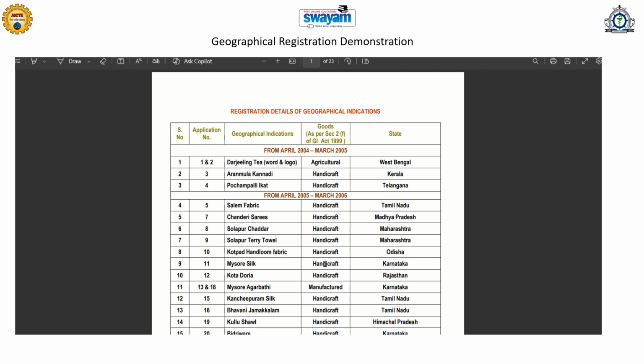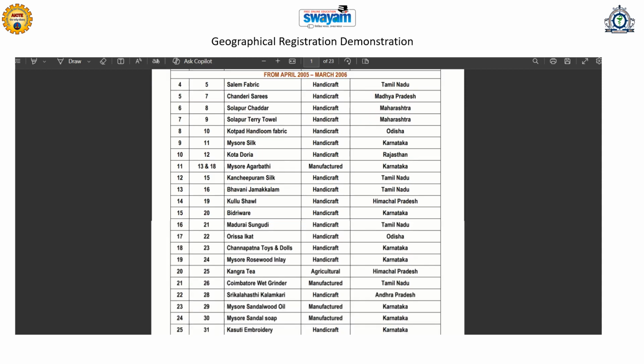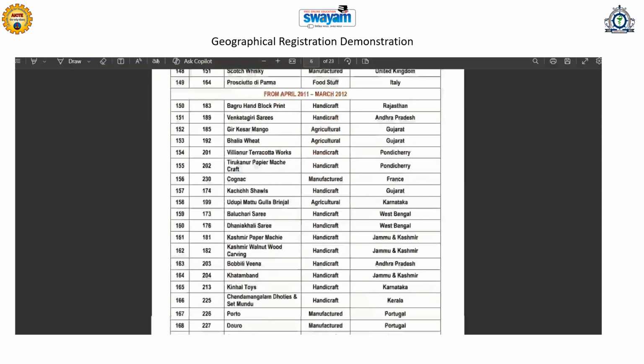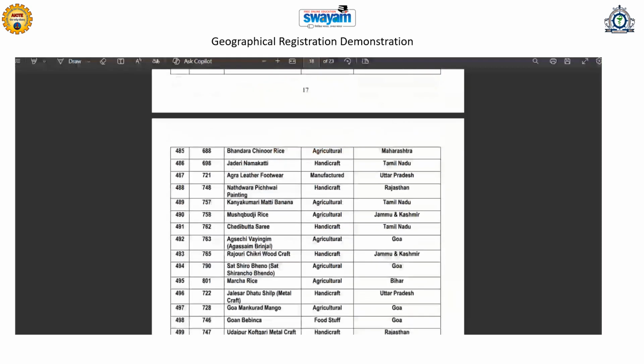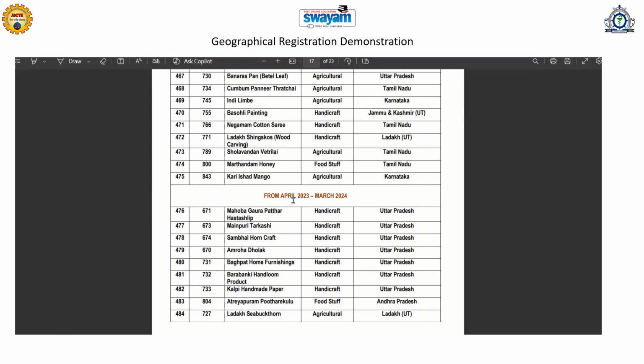From Karnataka it is a handicraft, which is Mysore silk, then Rajasthan Kota Doria handicraft. So these are the various geographical indications that are registered. You can see that year wise there is an increase in the registration. See, from Uttar Pradesh, Mahoba Gaura Patthar Hastshilp. From Uttar Pradesh, handicraft, that is the Mainpuri Tarkashi.